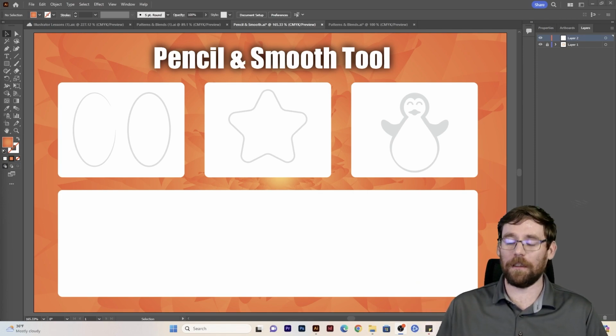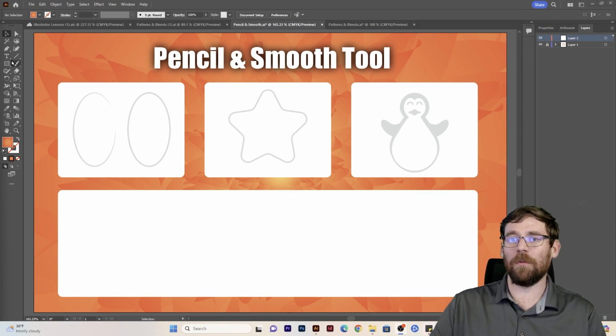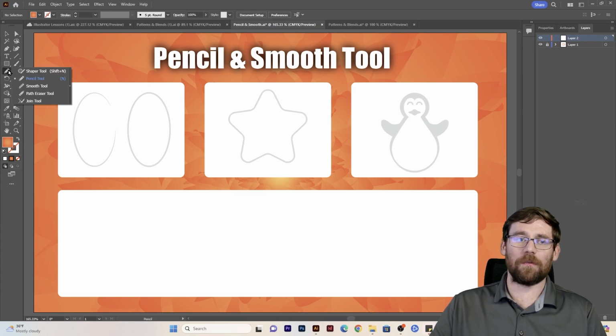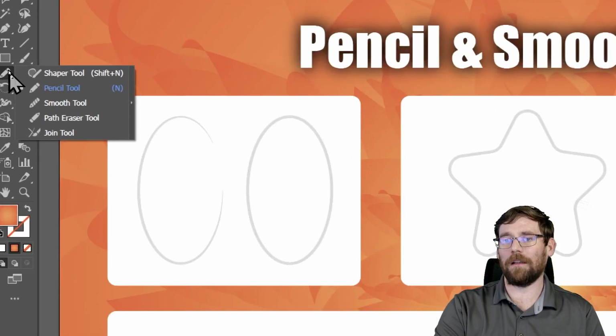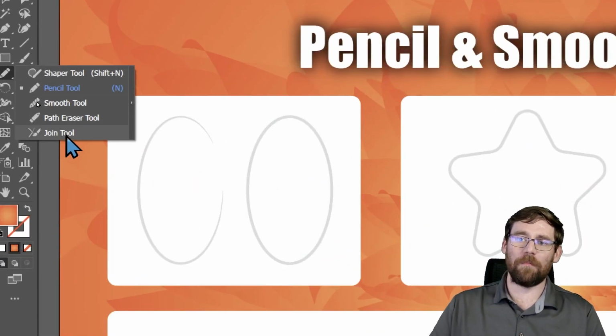shapes that you've created. So the shortcut for the pencil tool is N. Tap N on your keyboard and that'll get your pencil tool for you. Click and hold on the pencil tool here and you will see that we have a couple of different tools that you can utilize. The smooth tool is the main one we're going to focus on today, but you can certainly feel free to play with these other options.